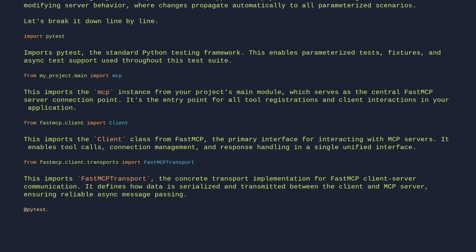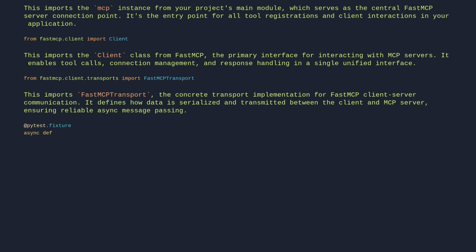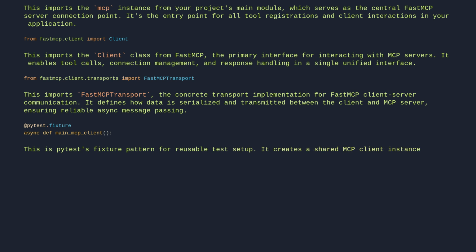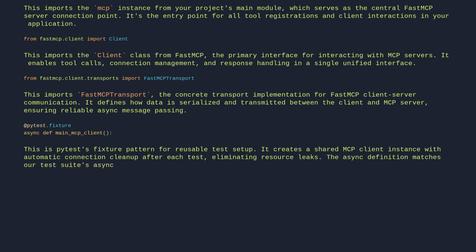At pytest fixture. Async def main_mcp_client. This is pytest's fixture pattern for reusable test setup. It creates a shared MCP client instance with automatic connection cleanup after each test, eliminating resource leaks. The async definition matches our test suite's async requirements.